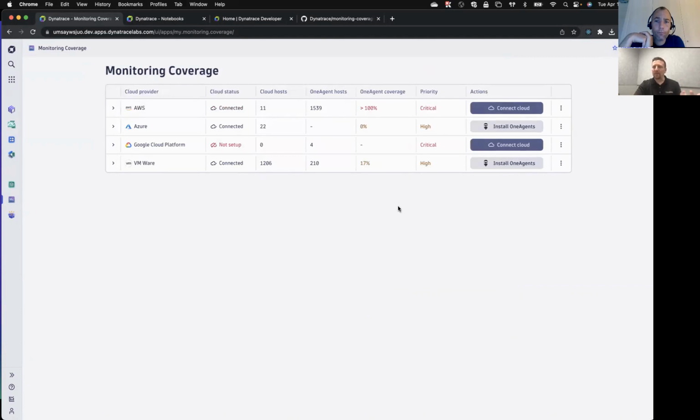Now, when we switch out of demo mode, it's actually running DQL against our environment, and it's actually connected to the actual SDKs, which allow us to make changes in the environment as well. So here you can see the numbers are not quite as pretty as what we have in demo mode.